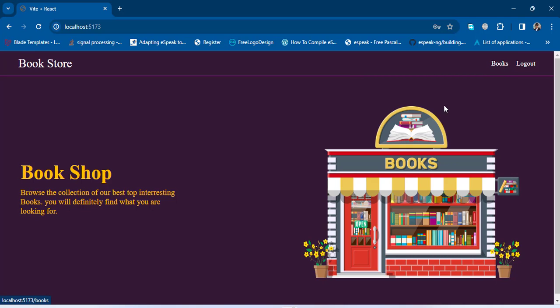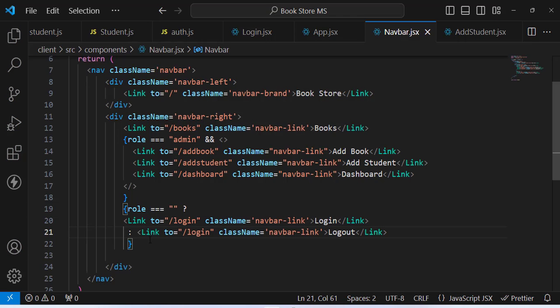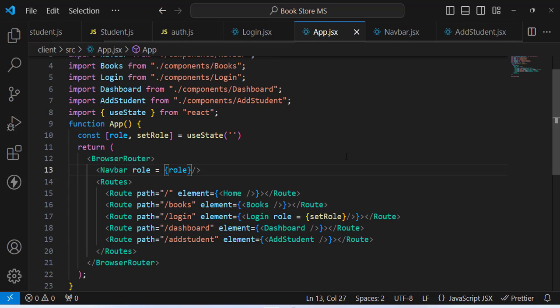So if we press books, we should see the books. If we press logout, we should be able to log out from the system. So now let's first of all implement the logout functionality, then we will log in as admin. So for that, just come here, and this is the logout. So whenever we press this, we should move to the logout route, and let's move to App.jsx.